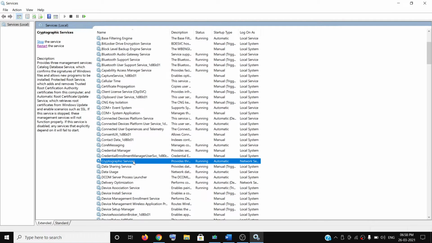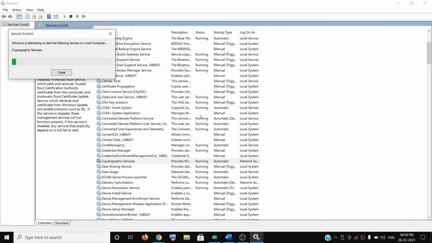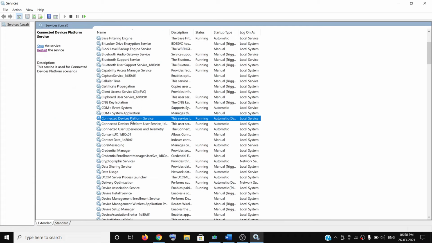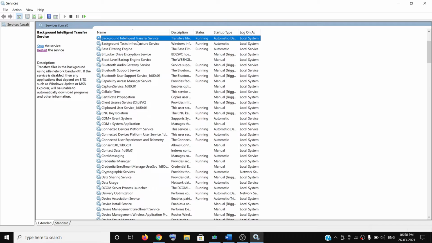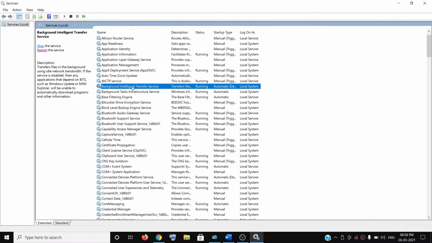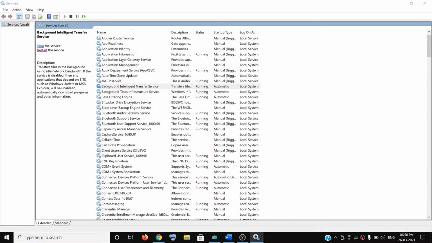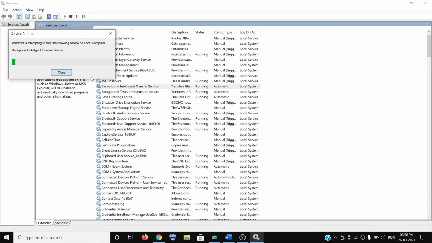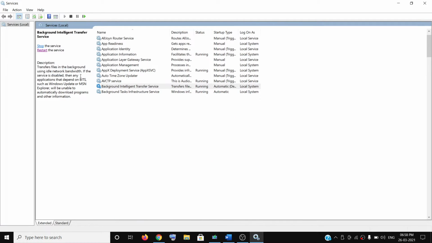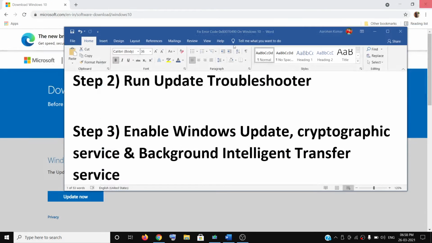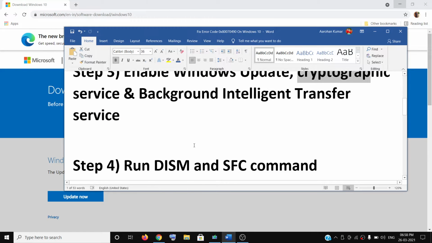And with cryptographic services selected, click on restart the service and then find background intelligent transfer service. Make a double click and then make sure startup type is set to automatic. Then click on apply, click on start if highlighted, then click on OK. With background intelligent transfer service selected, click on restart the service once again. And once this is done, restart your computer and then check that error should go away.